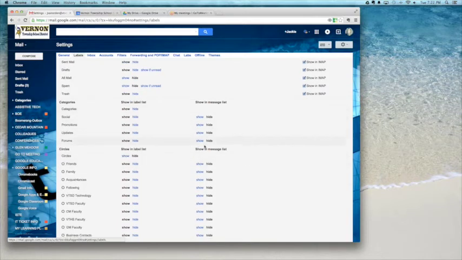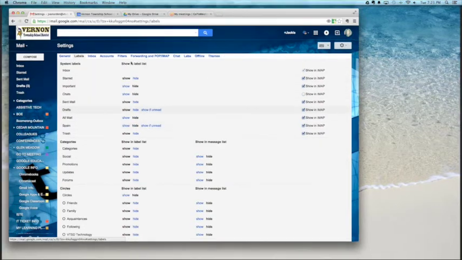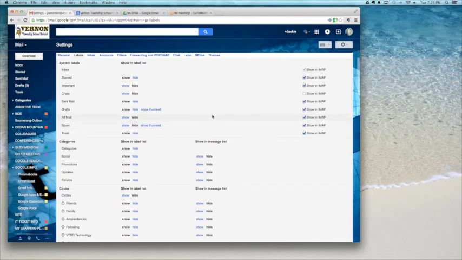What this is over here where it says show in message list is it actually gives you the ability to then categorize emails as you compose them. Again, that will be shown in the next level of Gmail, but for the purpose of today, we're going to focus on the one where it says show in label list.